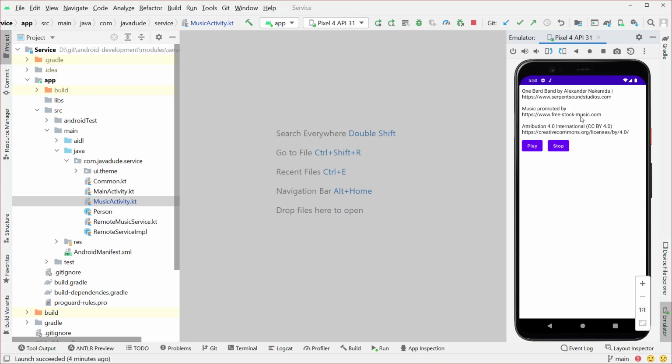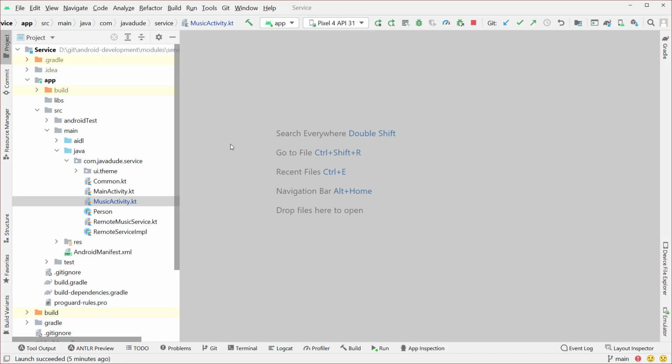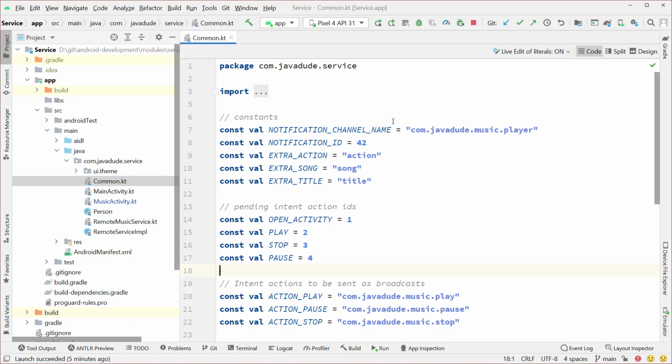So, boom, application's working just like we expected it to. Let's go ahead and take a look at some of the code here. First of all, let's take a look at the common file here. These are some constants and things that I'm using between both the service and the activity. So I have a notification channel name. This allows us to group notifications into a group that the user can either turn on or off if they want to.